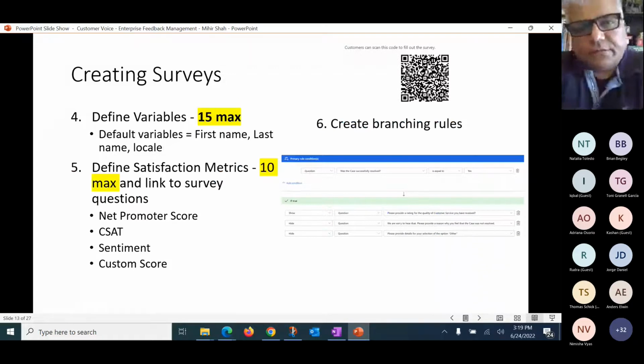Creating surveys. So I'm going to go through this. If you like, you can fill up the survey on the QR code. Define the variables. You can have up to 15 variables.